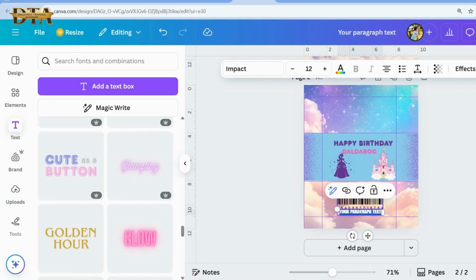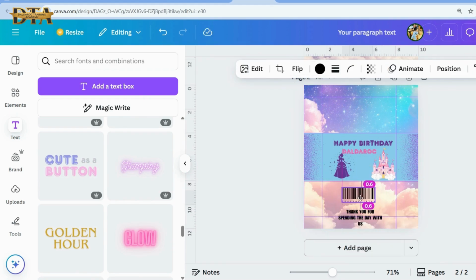So if you are on Canva Pro, you can stop watching for now, but I'm going to now move on to show you how we can use Canva free version to create a design similar to this.